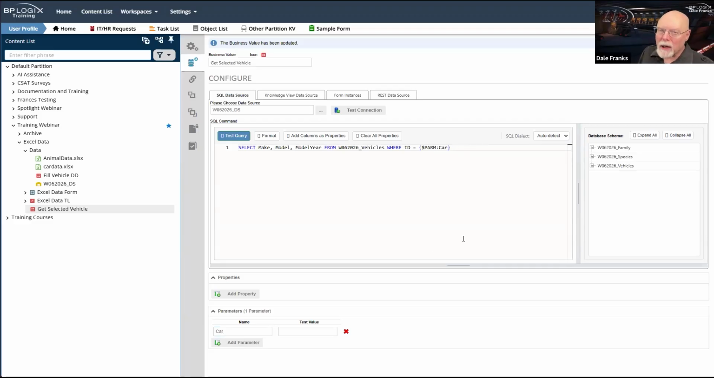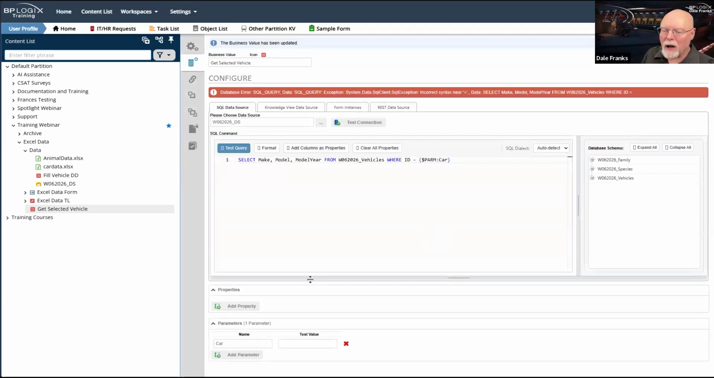I'm only going to pull a single vehicle because the parameter I'm going to pass is going to be the ID, and the ID only returns a single vehicle. It can only apply to a single vehicle. So I don't have to worry about the order by and all of the other stuff. It doesn't matter. But I do want to add the columns as properties up where ID equals that should be a number. So that should actually work.